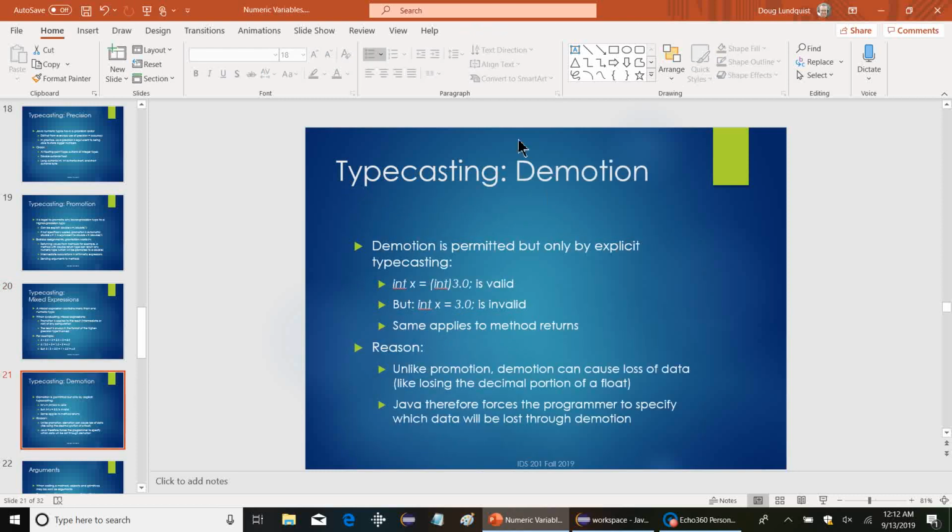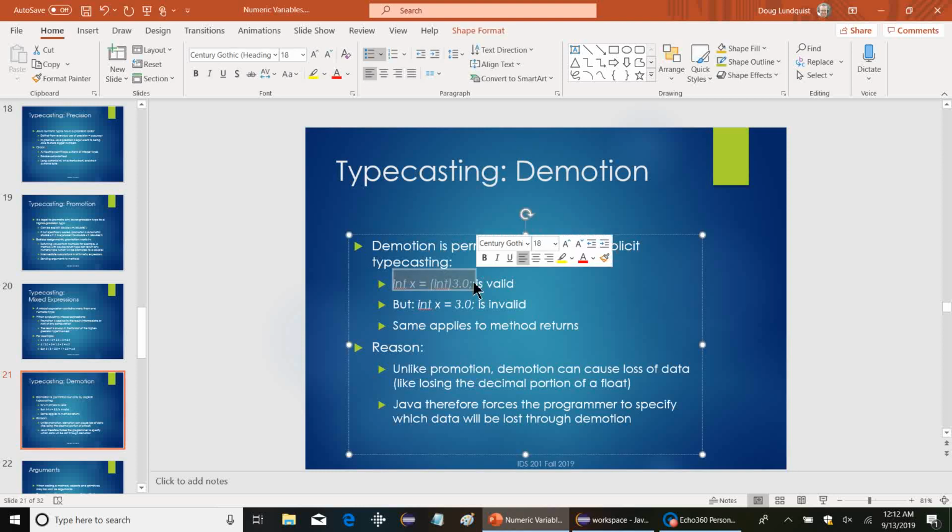Okay, last thing, demotion. Java permits demotion, but only by explicit typecasting. For example, if you have int x equals (int) 3.0, that's valid. 3.0 is a double, you typecast it to an int, fine. Store 3 as x, okay? And in the case of typecasting by demotion, once again, you just drop any decimal part. So anything that's beyond the range of the receiving variable is simply gone.